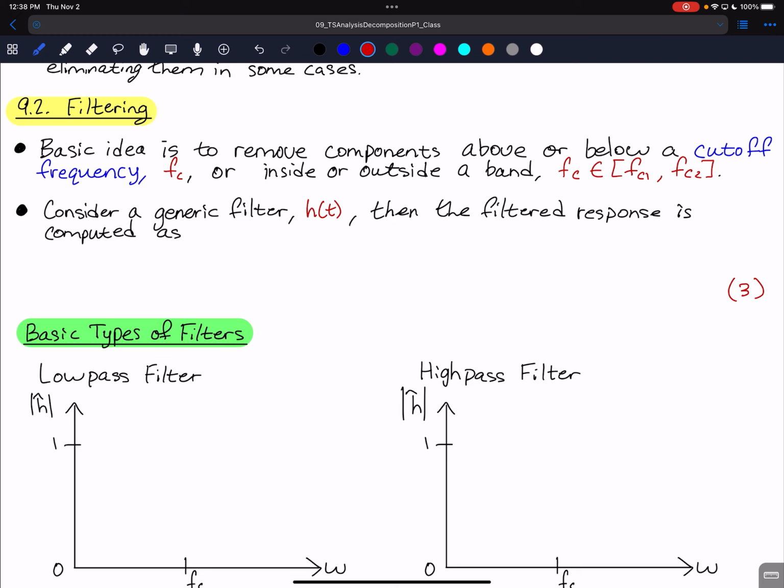So first thing we're talking about is filtering, and here the basic idea is just to remove components that are above or below some cutoff frequency, FC, or inside or outside of a band where you would define two cutoff frequencies that describe the domain of your band. And you can create combinations as well, where you might have multiple bands that you want to keep and multiple bands you want to get rid of. You can combine all of these different types of filters together. We are just going to look at basic cases here.